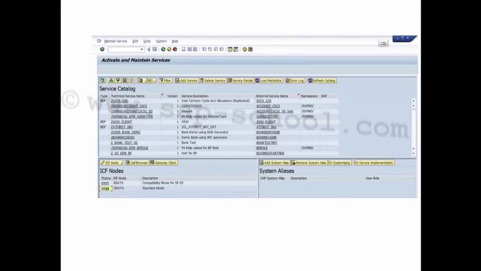This screen is showing the Activate and Maintain Services window. The main screen is divided into an upper and a lower part. The upper part shows all the registered services, that is the service catalog, and the lower part shows details of the selected service from the service catalog. The details are further split into the ICF nodes and the system aliases. This screenshot is taken from the SAP system when we are in the Activate and Maintain Services transaction.